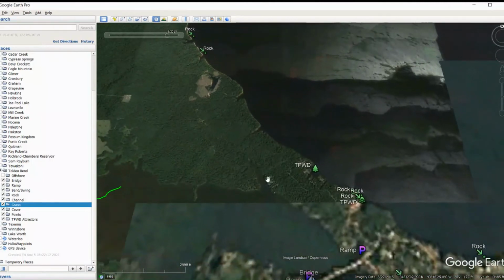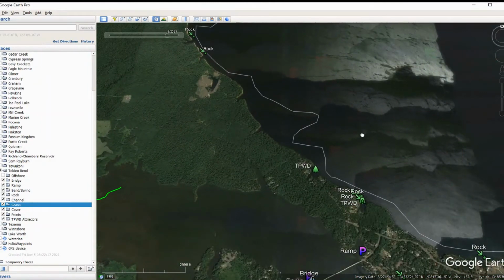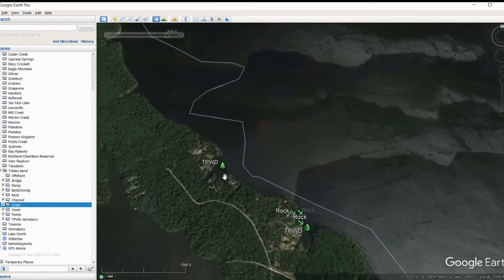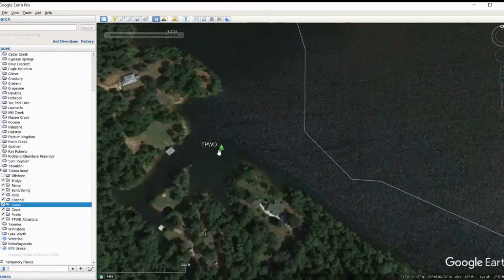So as we're moving further down here, we finally get into the Texas Parks and Wildlife stuff. This is the first brush pile that they put out there, or at least the first brush pile that we're going to run into. This one's right here off this point, and I've got it marked for you guys.